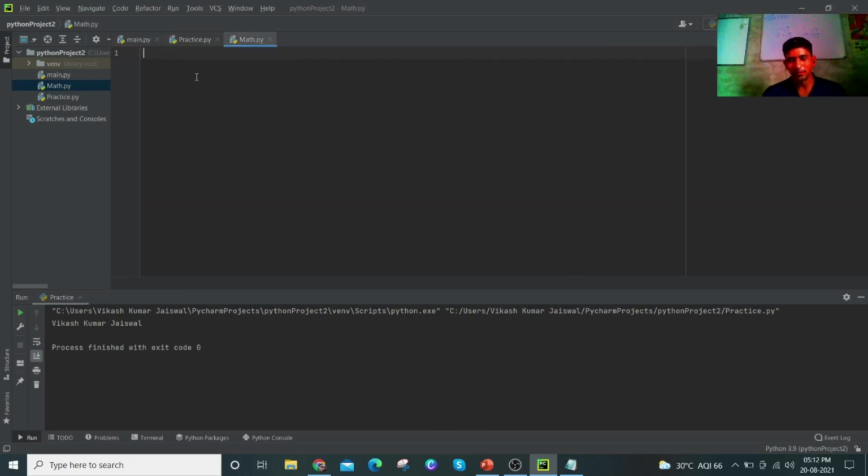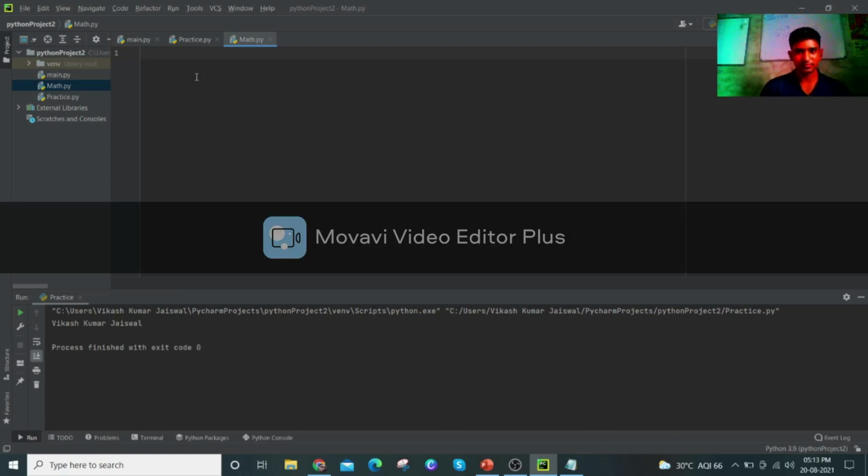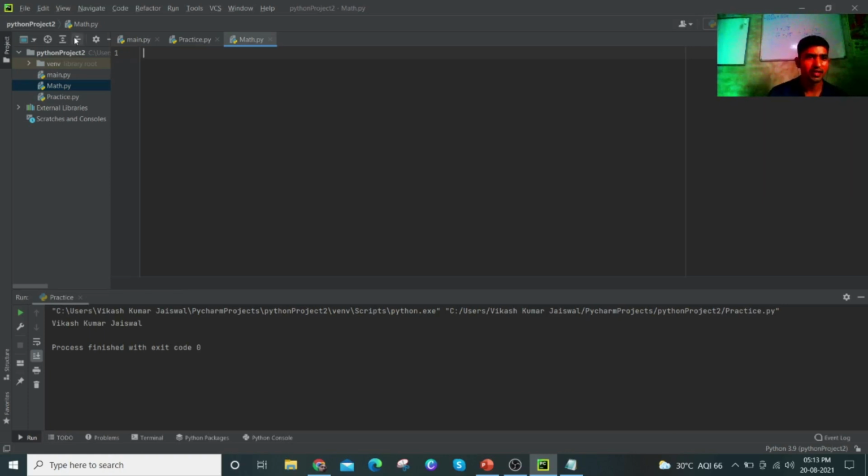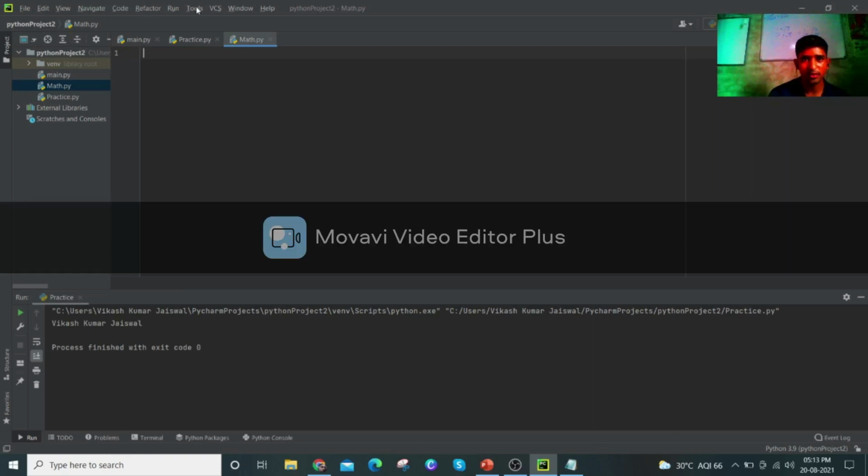Okay, but we'll go for next. Before going for next, let me discuss a little about the PyCharm editor. Okay, you can see here: file, edit, view, navigate, code, refactor, run, tools, VCS, Windows, help.